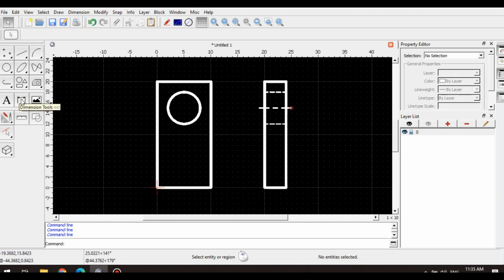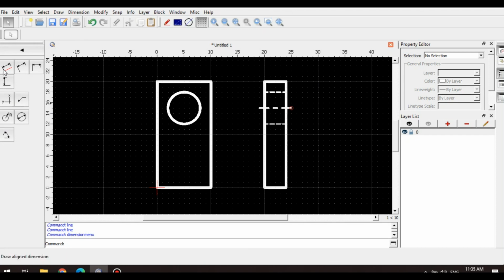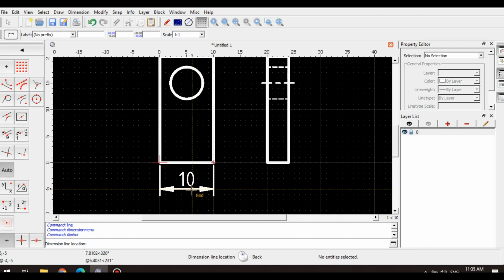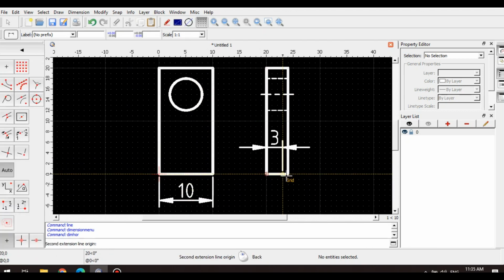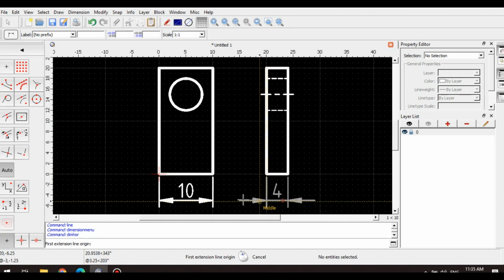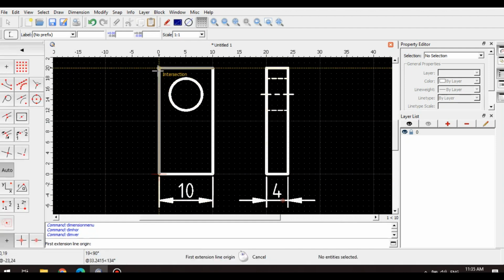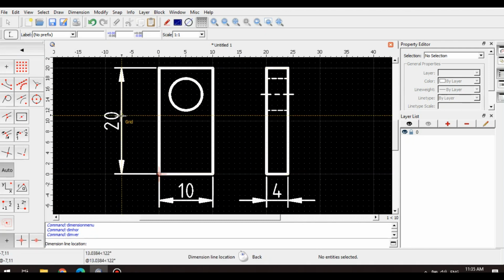So this is the dimension tool. And then you have several dimension types. So this is, I think, aligned, rotated, horizontal, vertical. For this particular case, we simply need to specify that. And then for the height, I have to use the horizontal dimension, 20 mm.